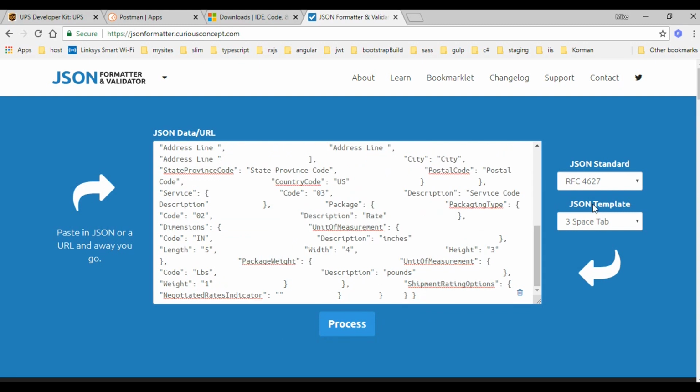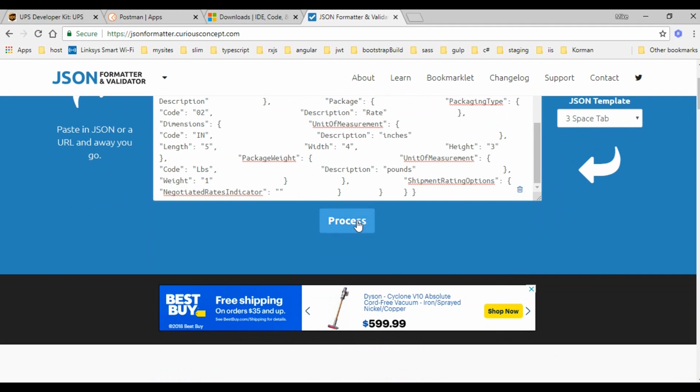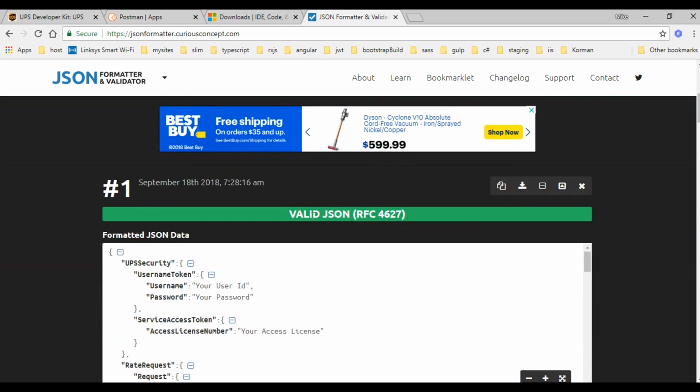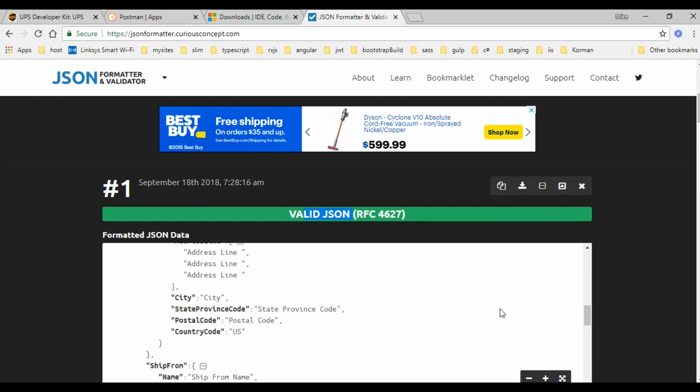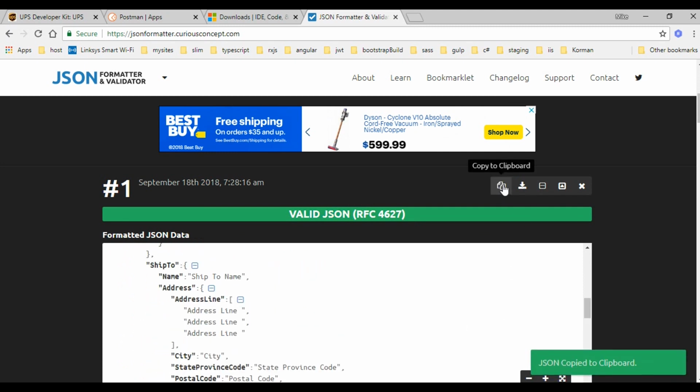Okay, and this is kind of nice too because it checks if it's valid. So if you didn't copy and paste it correctly, it'll let you know. So it's valid, that's good. And it's all nice and formatted as you can see. So just click this button, copy it. And again, I'll have this link down in the description, so you just go down there and find it if you want. Or you could just Google some kind of JSON formatter, it doesn't matter.